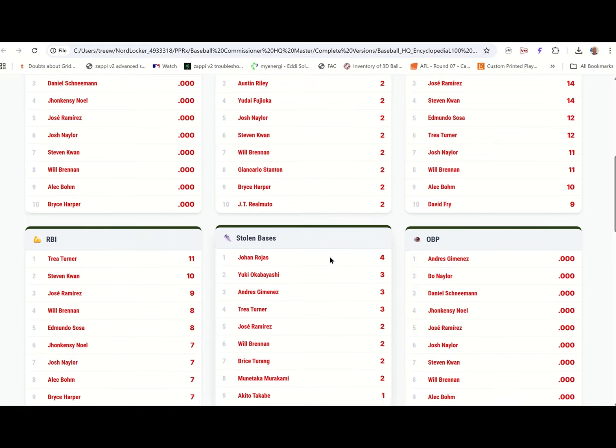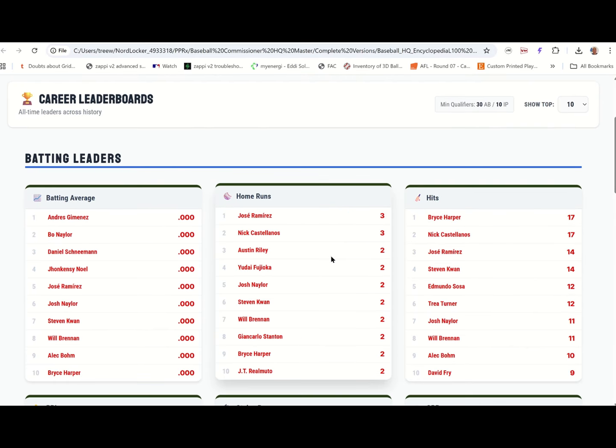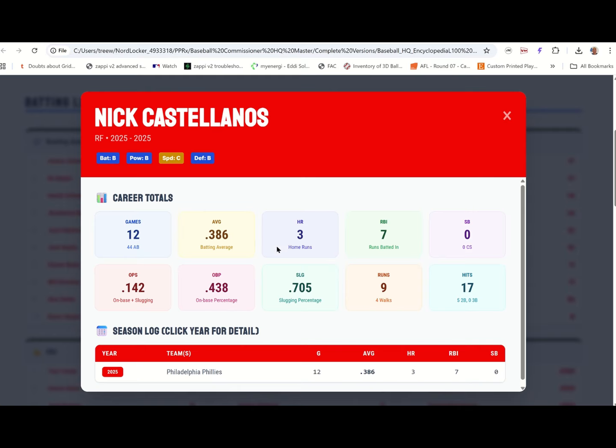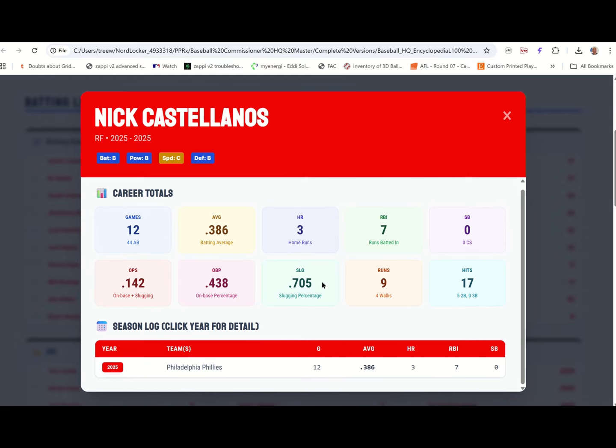So you see, this is what it'll look like when you get your encyclopedia, and you can click on any player and it'll give you your player card, and it'll give you their ratings. Pictures are not right in this one for Pocket Pennant Run because I was just testing it.